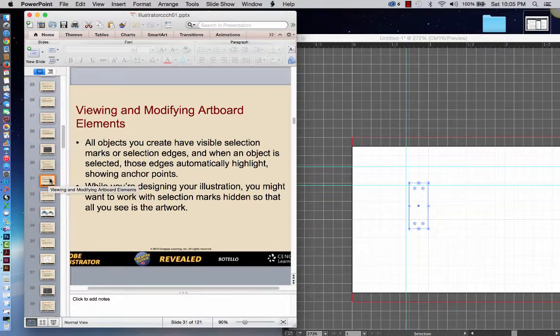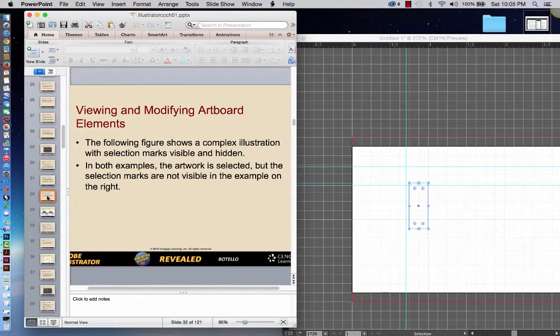All objects that you create have visible selection marks or selection edges, and when an object is selected, they automatically highlight, showing the anchor points. While you're designing your illustration, you might want to work with selection marks hidden so that all you see is the artwork, and you can do that. Again, it's just an option that you choose in your menu bar.